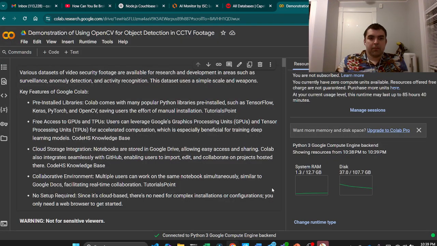So I've been looking through various data sets of security footage for research and development in areas like surveillance, anomaly detection, activity recognition. This data set uses scale in weapons.